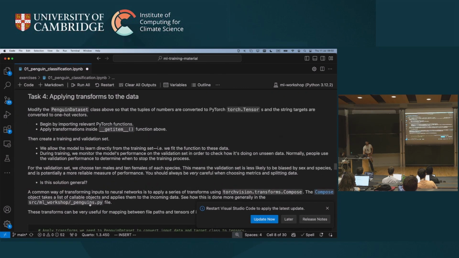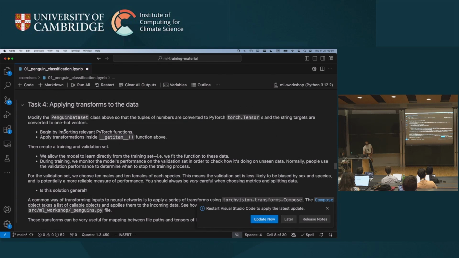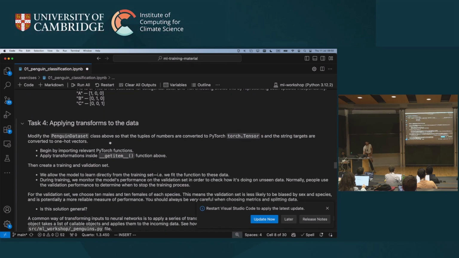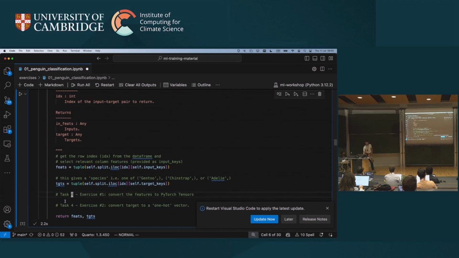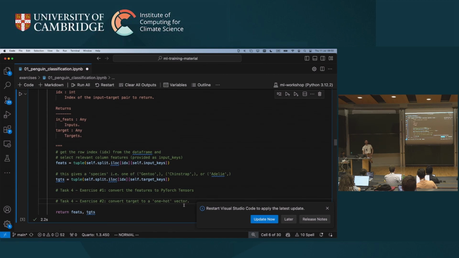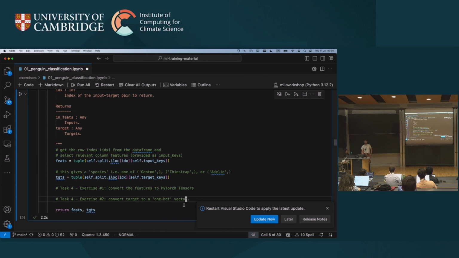So the next step is to actually implement this in code, and we have this Penguin dataset. There's some description here about what you should do, but the whole idea is to add 2 lines of code here. So task 4, exercise 1: convert the features to PyTorch tensors and convert the target to a one-hot vector. If I give everyone a few minutes to have a go at that, and if anyone's really struggling, I'm happy to talk through this. I'll be talking through the solution later anyway, so if you just want to relax and enjoy the show, you can. But it might be quite useful just to have a quick go at that.